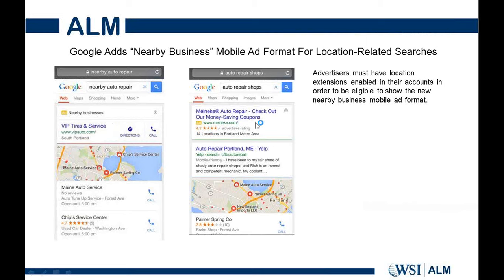And then you'll have the opportunity, sorry, I moved forward, to have directions, call and click to call. So it's 1 or 2 clicks to get a phone call, a phone inquiry. Whereas before, you had to click on the ad and get to the site, and then click on the mobile version of the site. Now they're doing it easier.